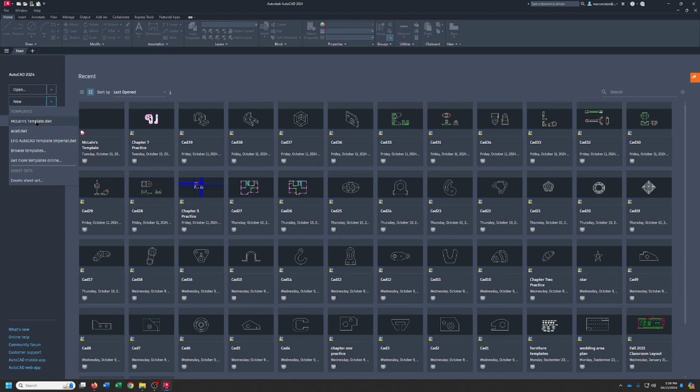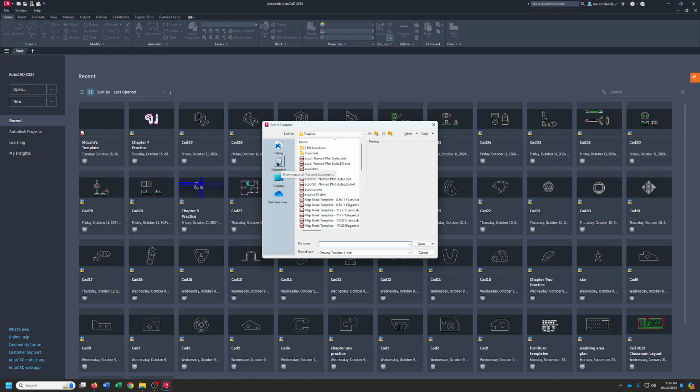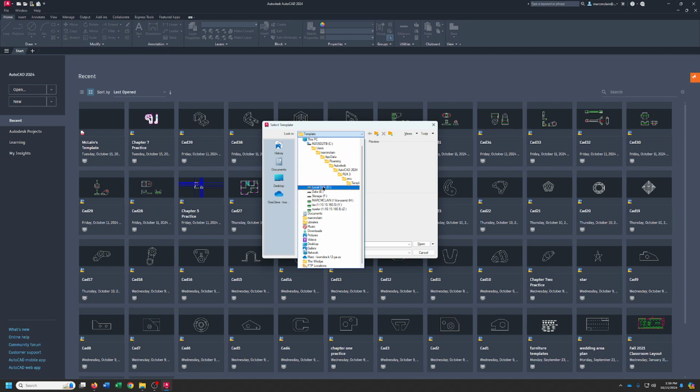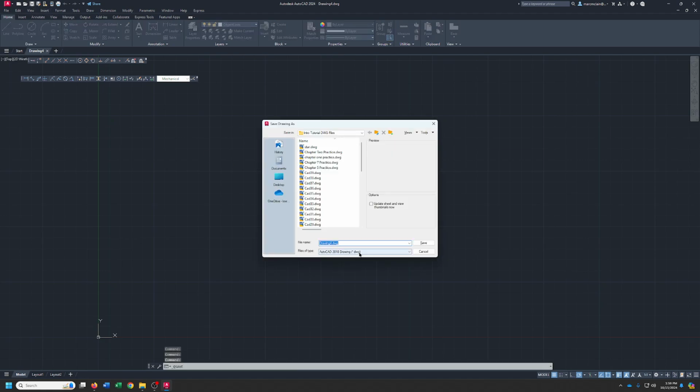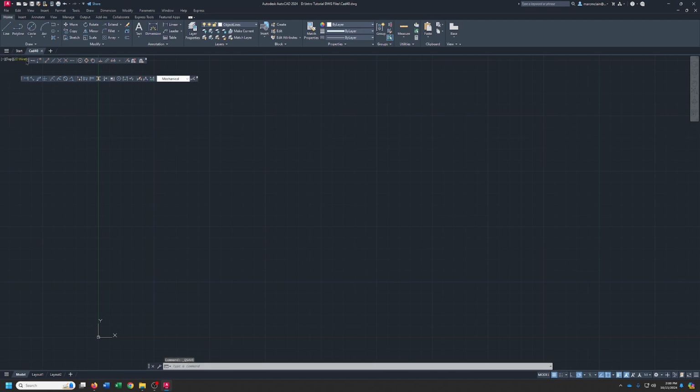Now notice, since we reopened it, McLean's template is right up on the top. But if you don't have it there, just go down to Browse Templates, and then go to where you put your template. You guys should have saved it under Documents. I'll just grab mine for where I saved mine at. McLean's template. And we're there. I got all my layers and everything's good to go. I'm going to go ahead and put a save on this, and we're going to call this Cad40. Notice it has updated the Cad40.